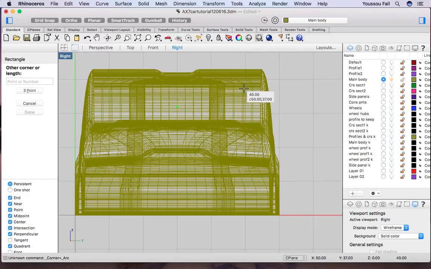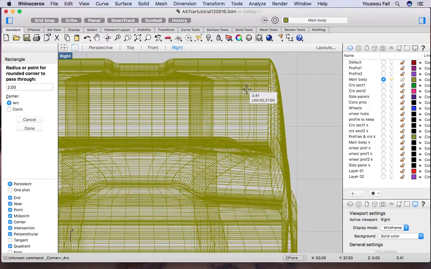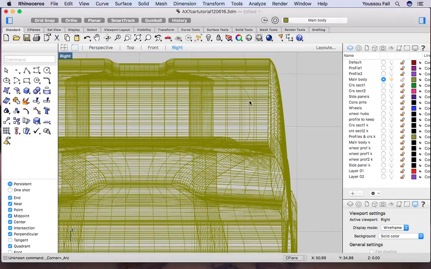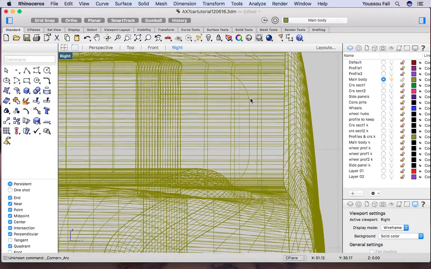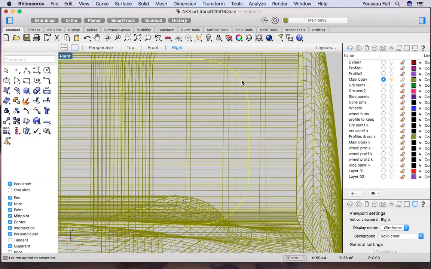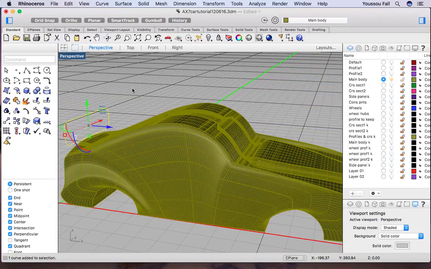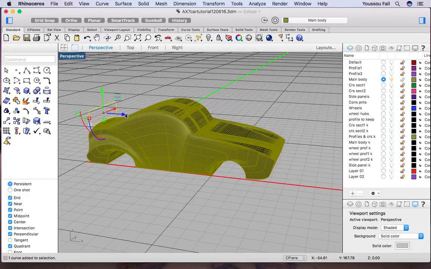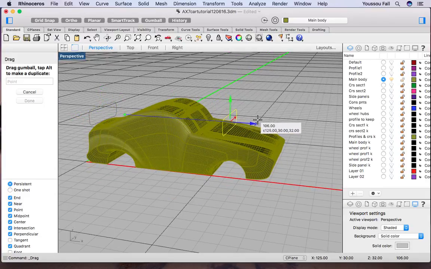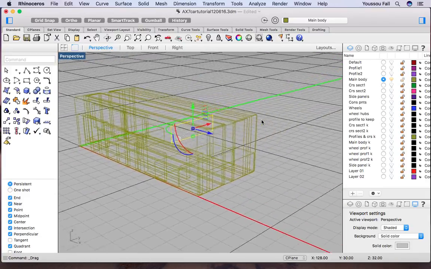So I can find the center, which is right around here, and draw my rectangle. Right now, this is the base of my rectangle. And then I'm going to round it just slightly. Right here is good. Now this is my rectangle that I just made. But I'm going to move it forward so you guys can see it a little bit better. I'm going to go to the perspective view and move the rectangle forward so you can see what's going on. This is my rectangle right here.